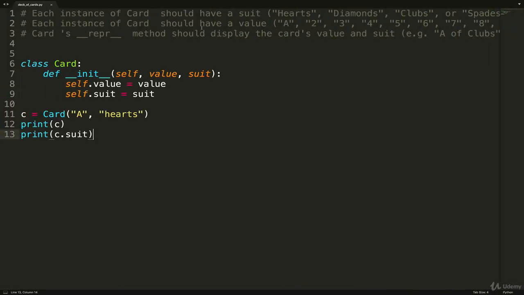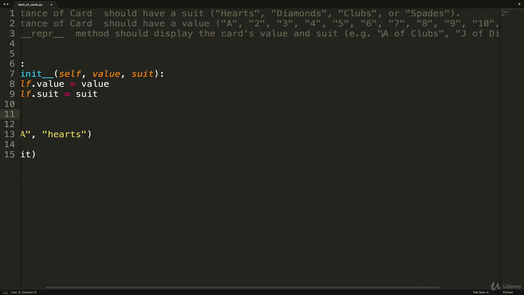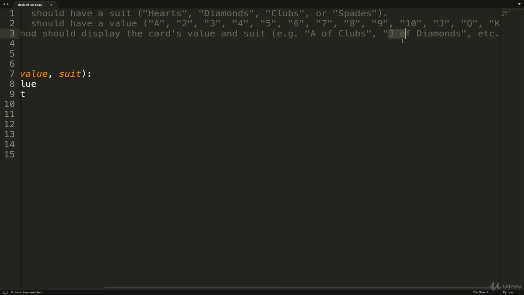So now all we have is this last thing here. To define a method, the repr. I never know how to say this, to be honest. This is always a challenge when I'm making courses, things that I just never speak out loud in my developer life. Representation, represent, whatever it is. REPR. So let's define that. And it should display the card's value and suit, like ace of clubs, jack of diamonds, etc.